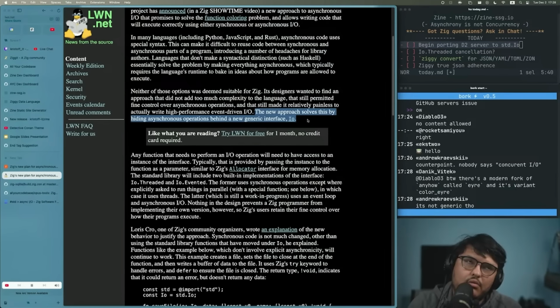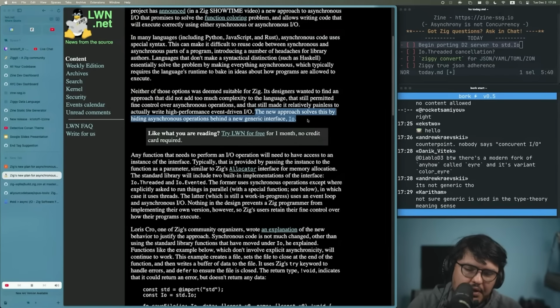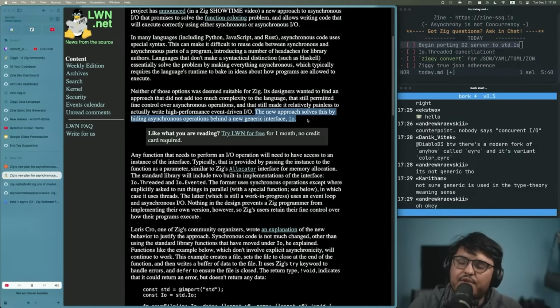Although, if you interpret the term generic as in generics, yes, you're totally right because it's a runtime polymorphic interface. But if you assume that generic is used to say, like, under a general interface that has multiple implementations, then yeah, that's fine. That said, no, it doesn't. I/O does not hide asynchronous operations.